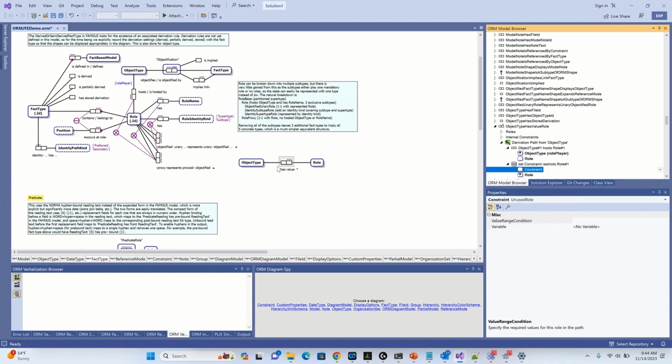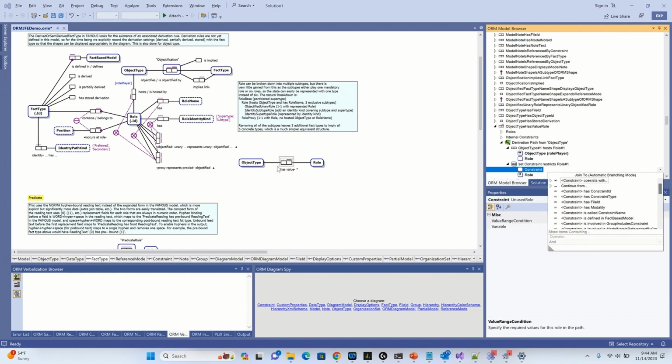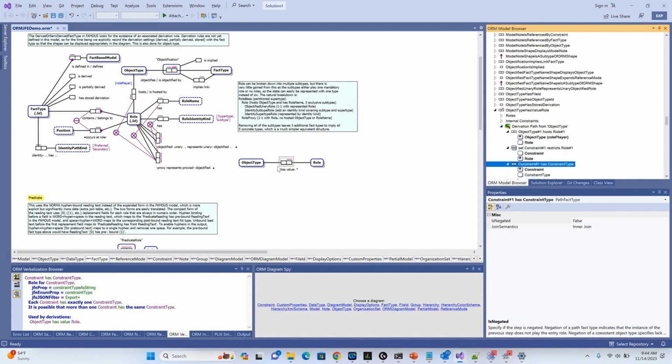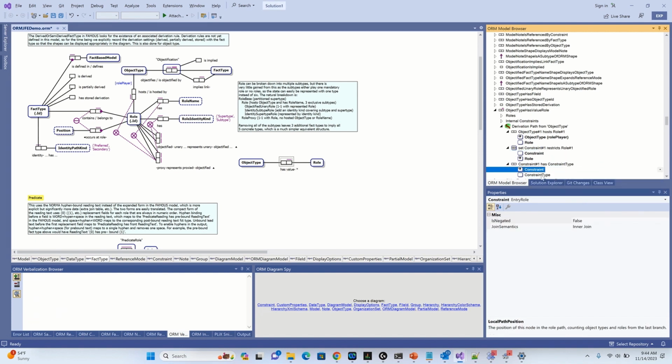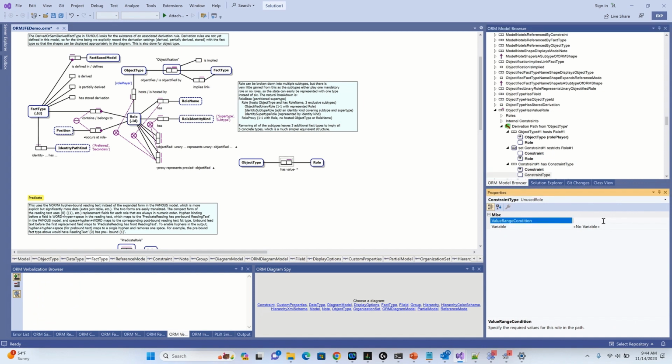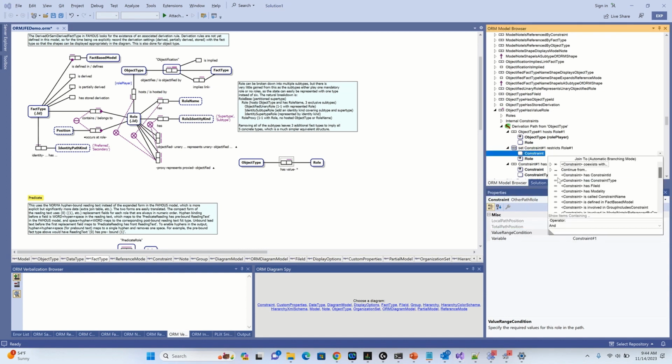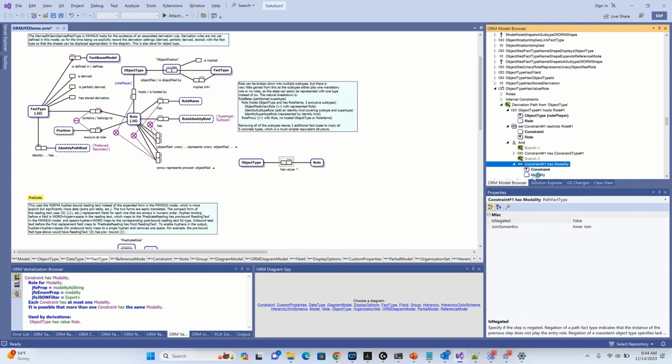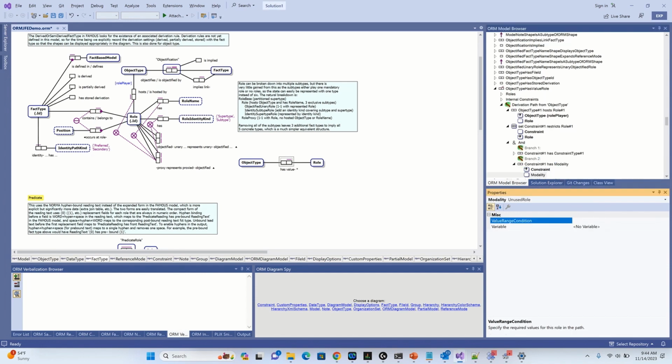And we have a couple things to say about the uniqueness constraint. So the first thing is it needs a type. We need to know it's a uniqueness constraint. We'll just take internal uniqueness. So I'm going to click here and put a range condition of internal uniqueness. We're going to go back here to the same constraint node and add a modality. There's modality. Same approach here. We want the modality to be alethic.